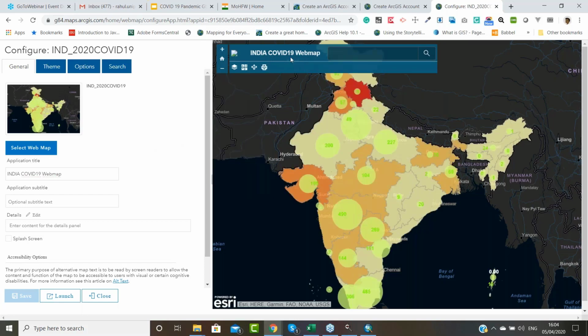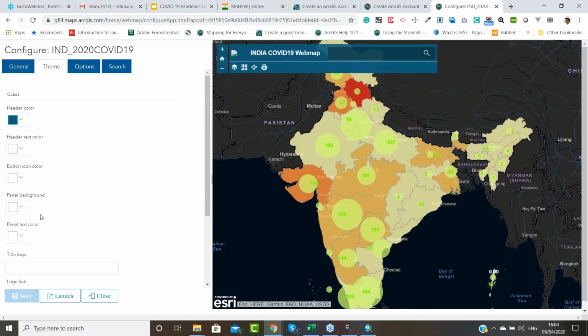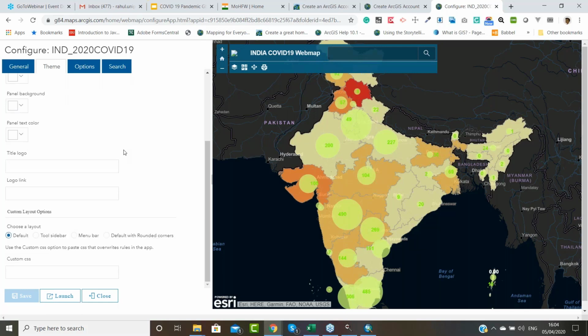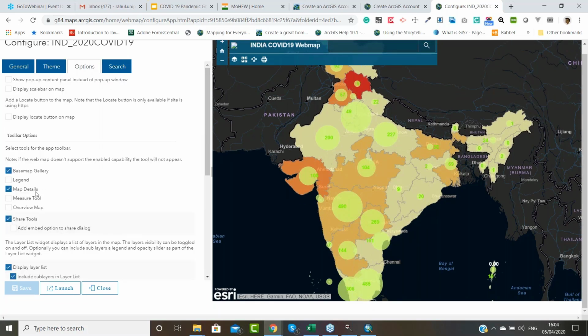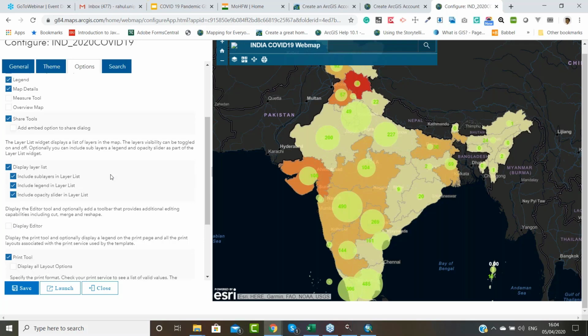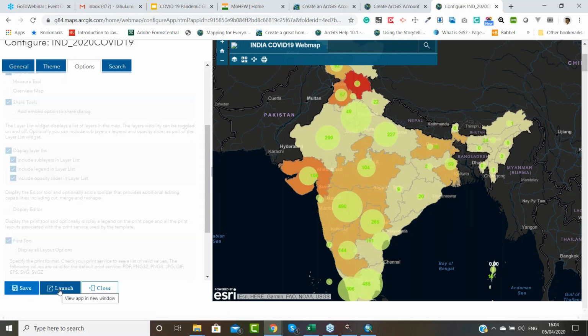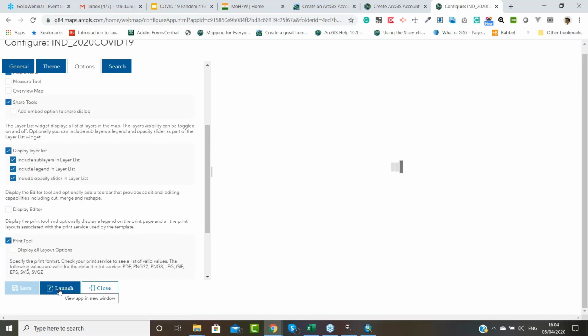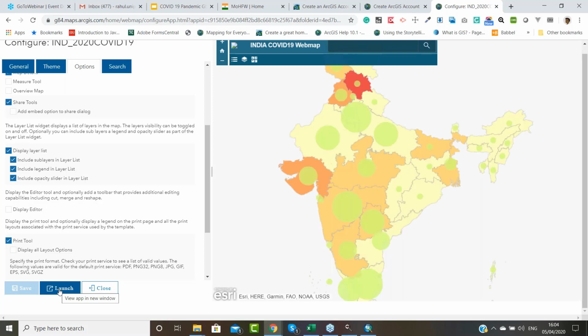Now you can see here India COVID-19 web map, and if you want to change the color from this, we can change from here. So there are multiple options here, and if you want to show the legend also, then you can click the legend tab for the map, and there are so many options we can configure from here. Okay, I'm going to launch this map, and we will share the link with any other community or friends, so you can share from here.